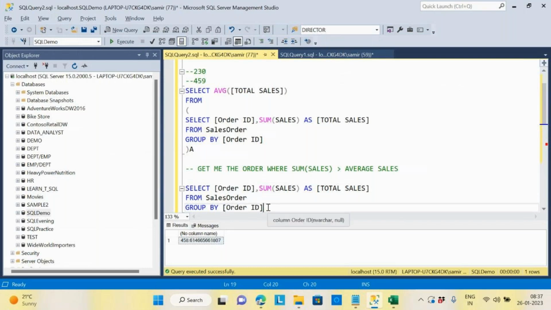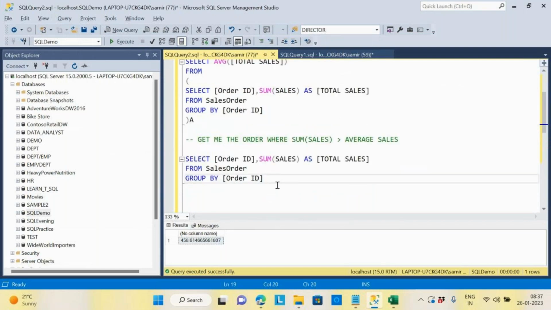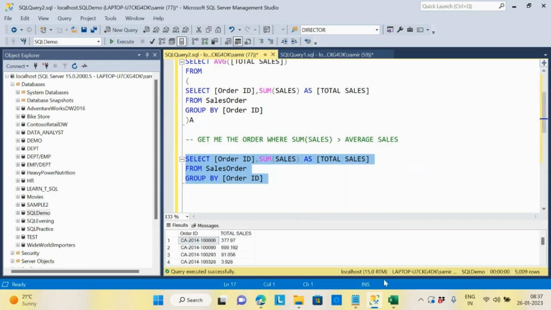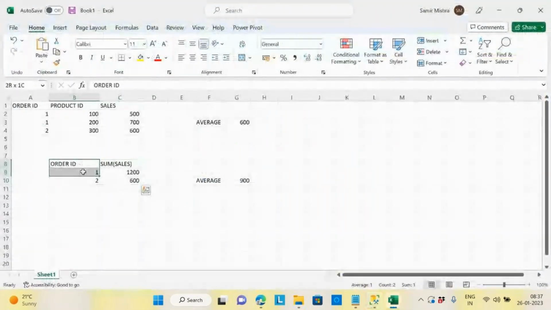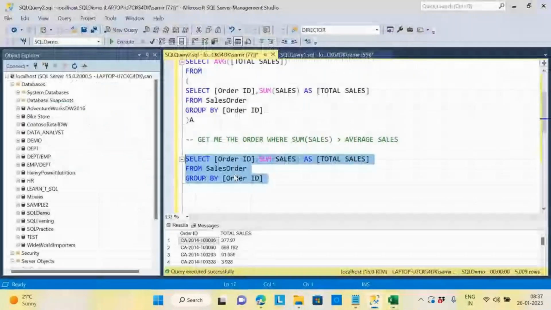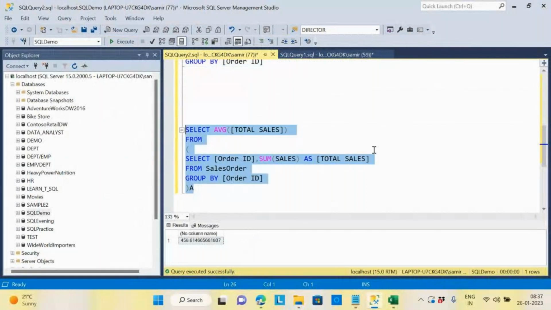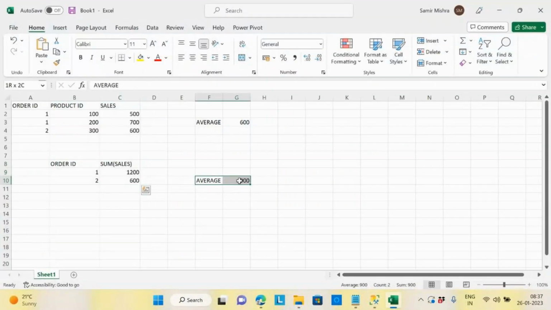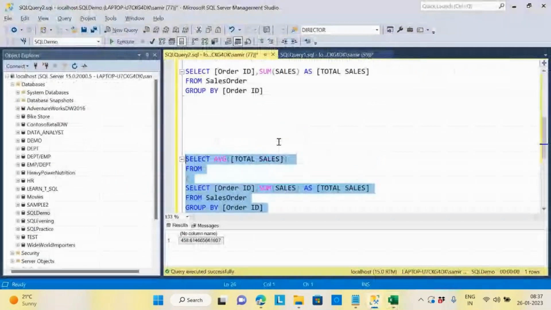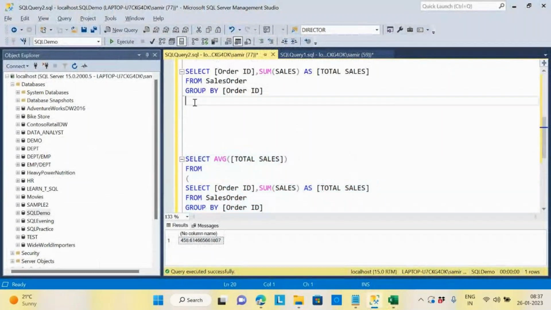Let's try to understand. So this part, what it is giving me, this I am getting, right? Agree? Yes, sir. Now the below query, which I have written just now, this part is giving me this. Now this query and this query need to be joined or combined. That's it.